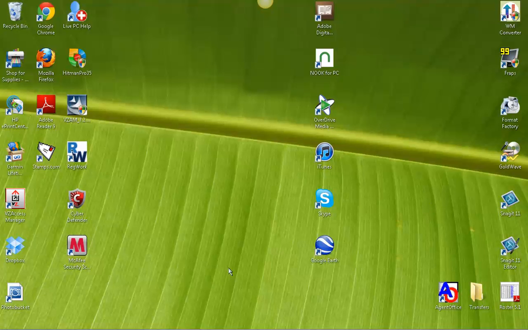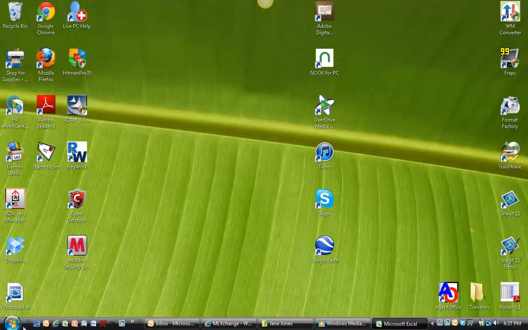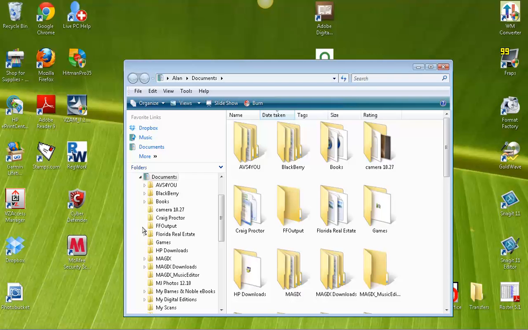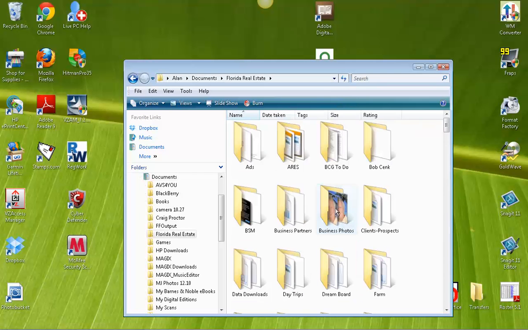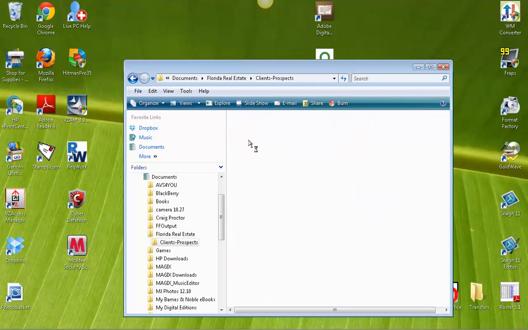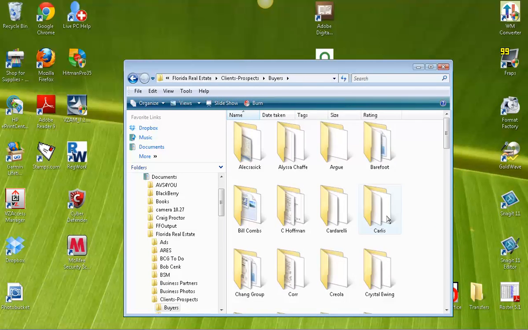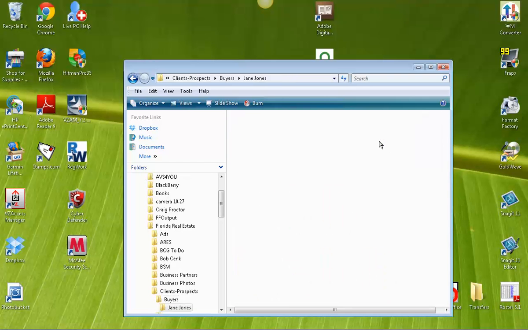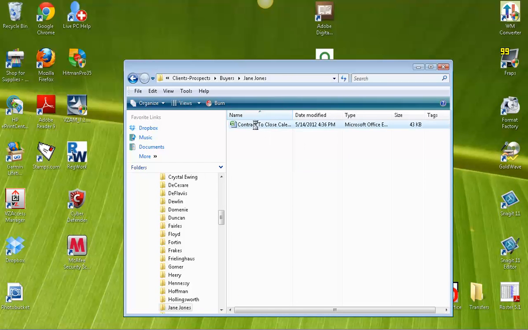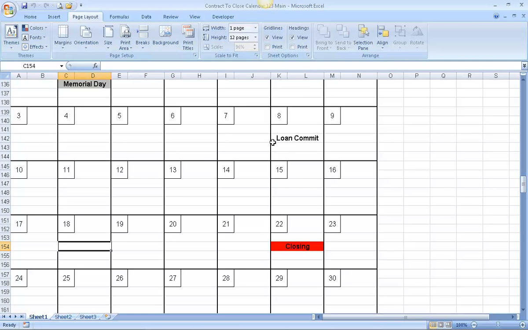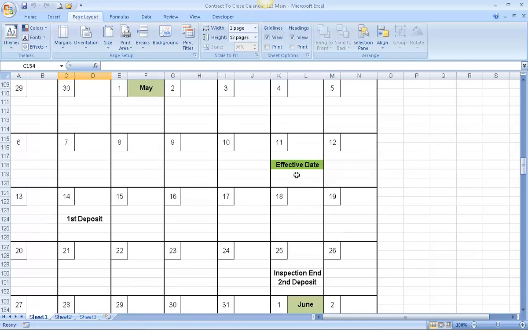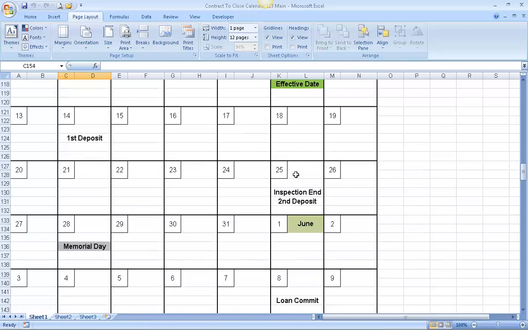So to do that, let's go down here into our documents, and we will call up that client file for Jane. In my case, we're in Florida Real Estate, Clients and Prospects, Buyers, and now we look for Jane. And there she is, and there is her calendar. So here we go. The calendar is exactly as we left it the last time. Effective date May 11th, closing date June 22nd.